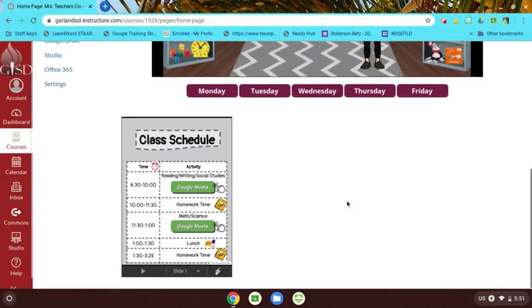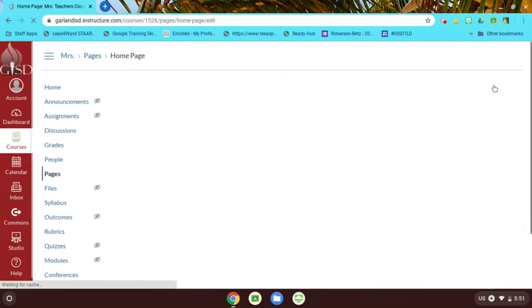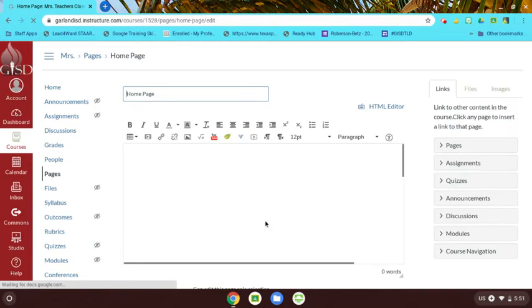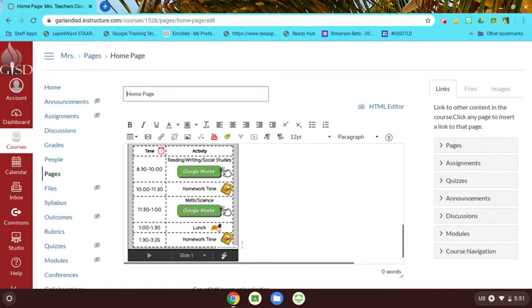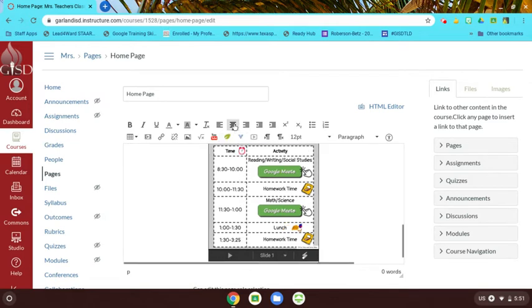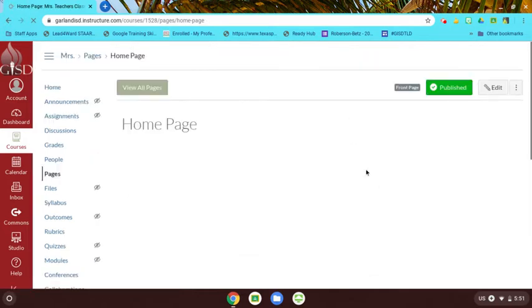Now, if I want to put that in the middle or the center, I'm going to edit it again. But this time I will stay in the rich content editor. I will not go to this HTML editor. I will stay here in the rich content editor, and I will scroll down to the schedule. And I'm just going to put my cursor right here next to the schedule, right here at the bottom, and click Align Center. And then click Save. And you'll see that it'll put the schedule in the center of my page here.